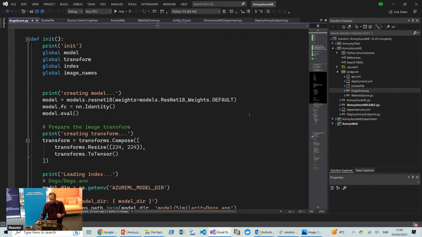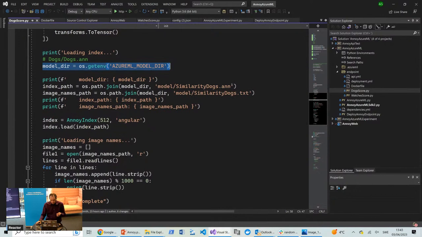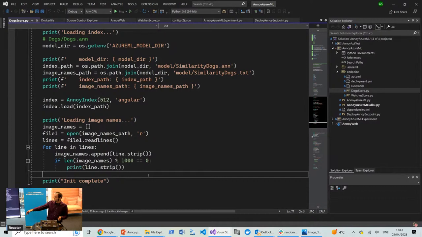There is an initialization method. So here, that's just copy-pasted from the code that I've written. We load the model, replace the identity layer, turn it into the eval mode, create our transform, load the index and the index file. However, we're going to be provided the model from the actual environment. So from the environment, we get the model directory where the model is located. And then we're actually going to load up all of the actual image names. So we've got all of that stuff in memory, and then the initialization is complete. So that happens once the instance starts running. When it runs the Docker container, it runs through the initialization code, and then the API is ready to use.